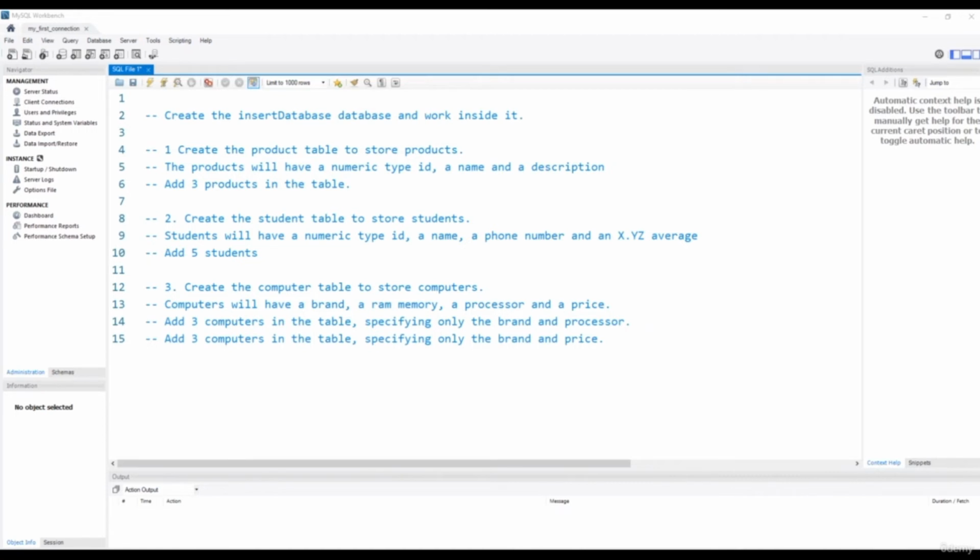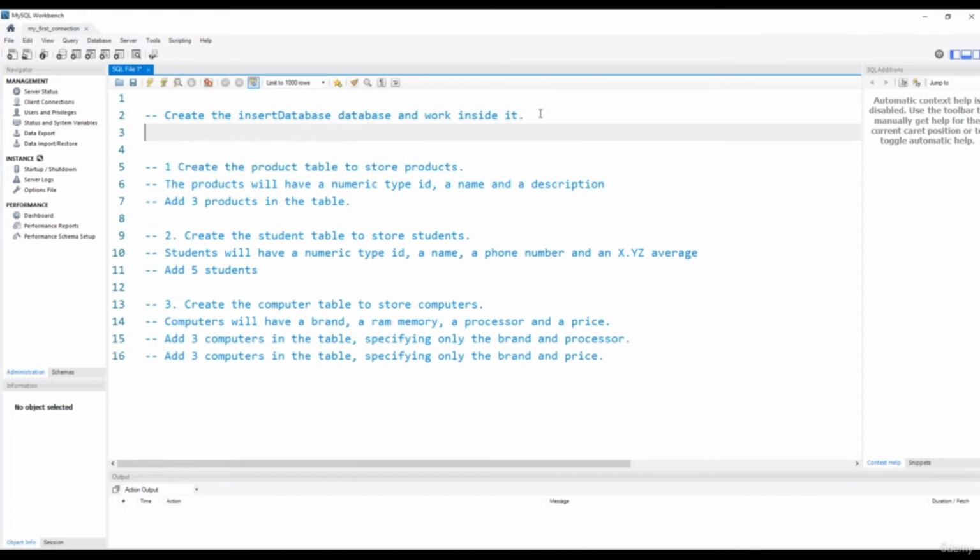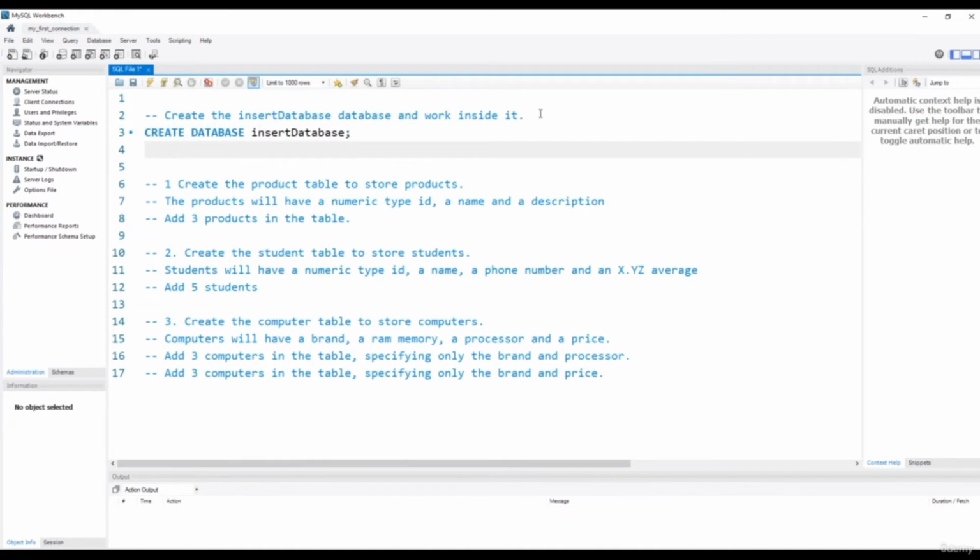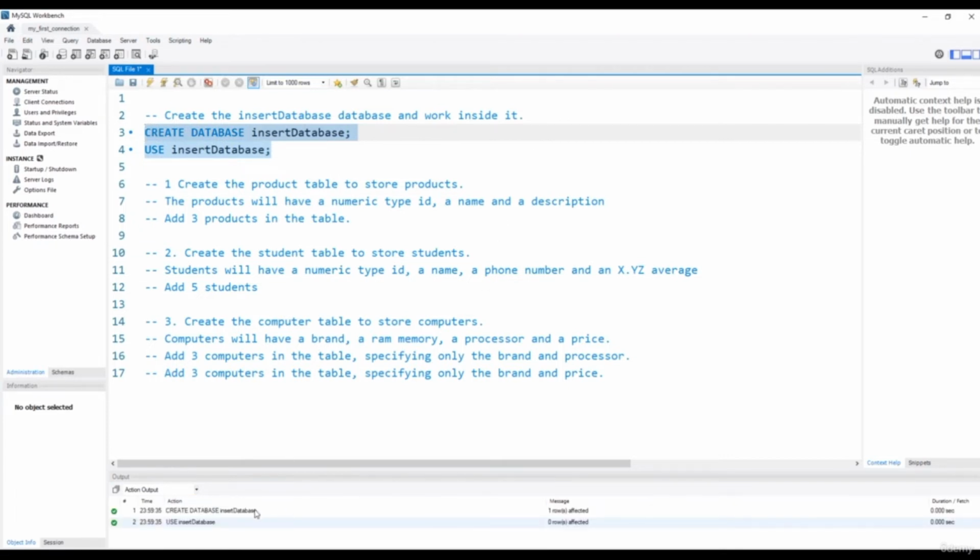Hello, let's do some exercises. Create the insert database and work inside it. For this, we will write create database insert database, and we will also write use insert database. We will run our queries, and we can see that the database was created and now we are using it.